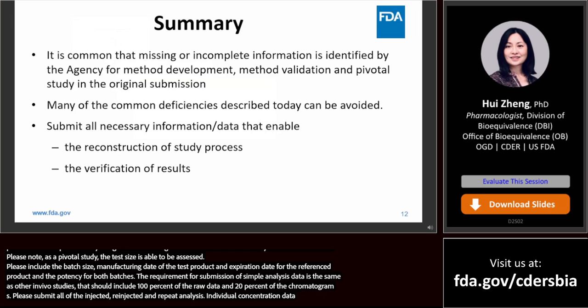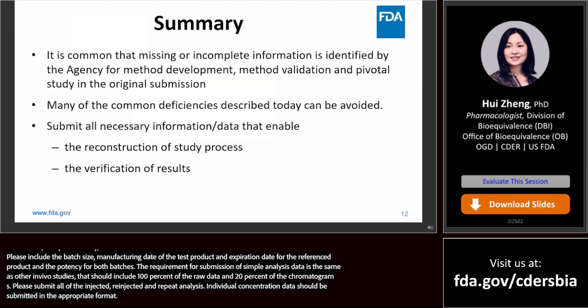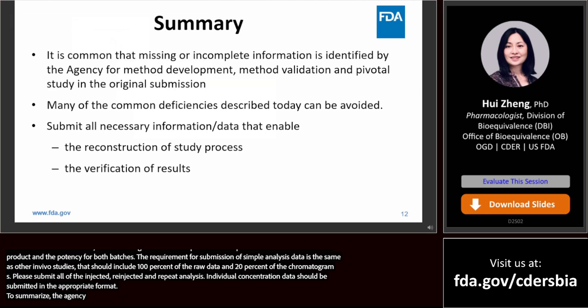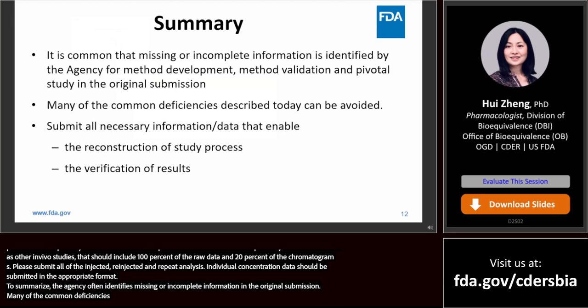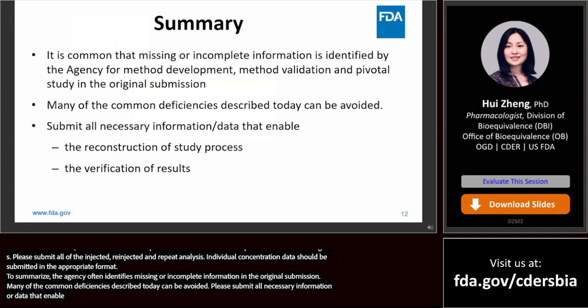To summarize, the agency often identifies missing or incomplete information in the original submission. Many of the common deficiencies described today can be avoided. Please submit all necessary information or data that enable the reconstruction of study process and the verification of results.